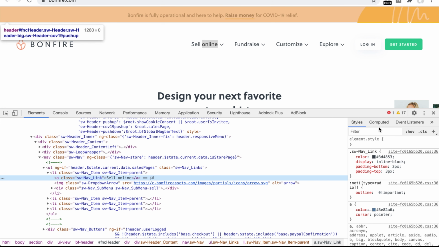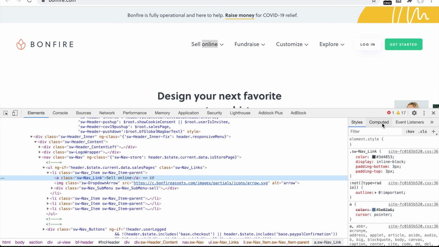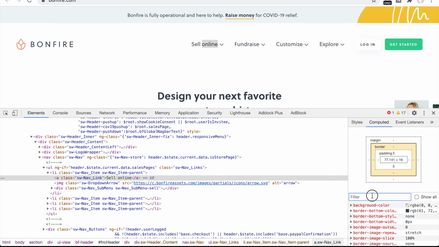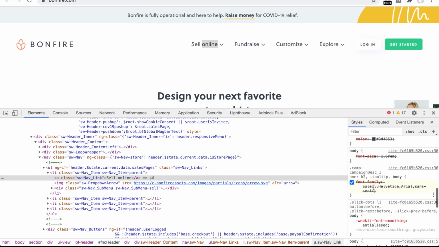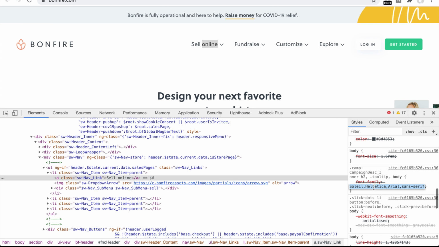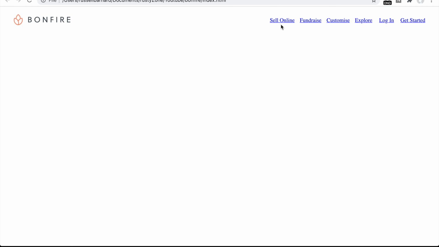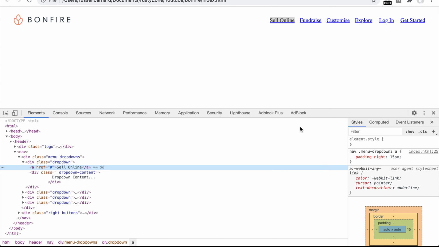So using the developer tools, you can click on this computed tab just here and then type in font family, and you can find out what font is being used. And if you click just here, it will take you to that part of the CSS, so just here. So you can copy this and then go back to our page just here. So what we would need to do is, if we look in our page just here, we can see this is all being set from nav, menu drop downs, and then A, which is for a link.